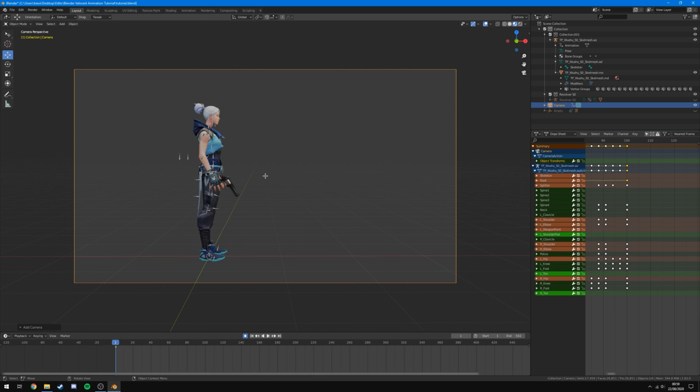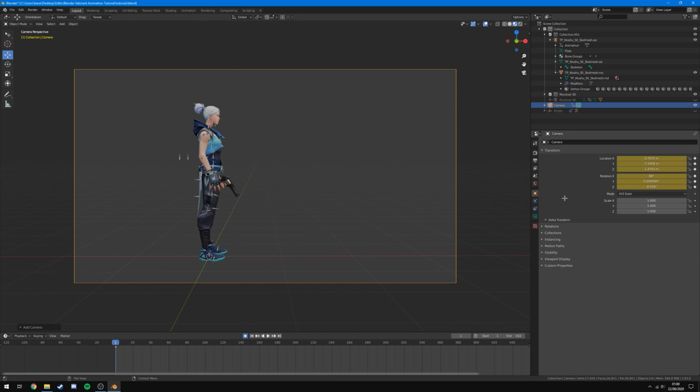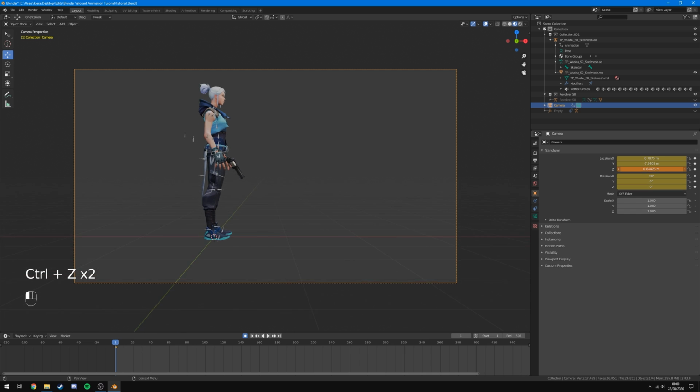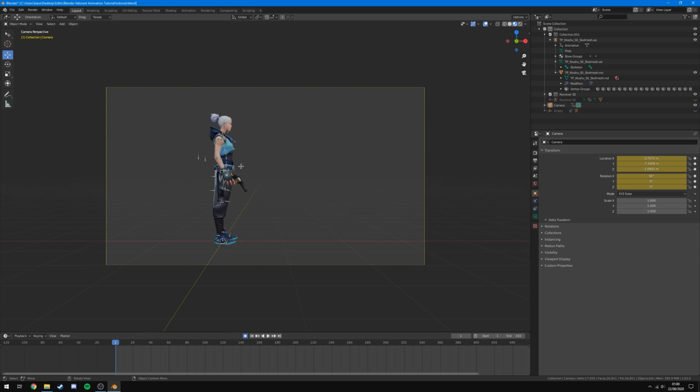I think that looks good. And then what I like to do is come to the properties panel, choose the object properties and just clean up some of these values. So you can see rotation X 88, I'll just make that 90, make that 0, make that 0, make the Z location down a little bit so that she's centered like that. And there you go. We've now got a camera set up.